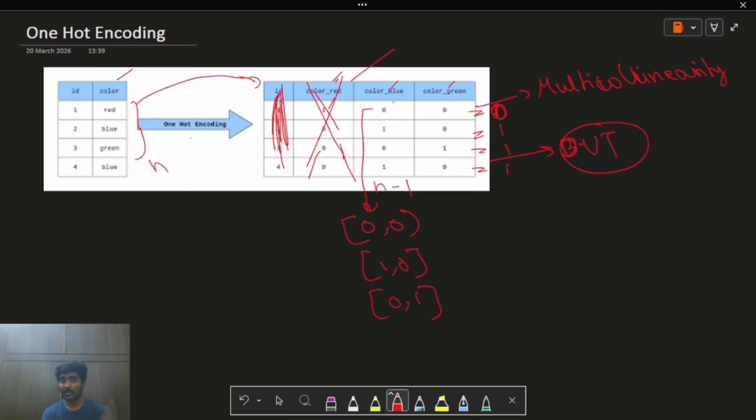Always remember, due to one-hot encoding, we'll be having multicollinearity in our data. Now this multicollinearity in the data brings us the dummy variable trap problem. Now to remove this dummy variable trap problem, we just consider n-1 columns, not n but n-1 columns. So this is the dummy variable trap problem.